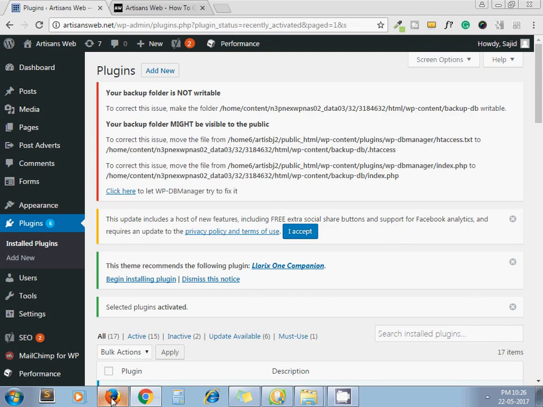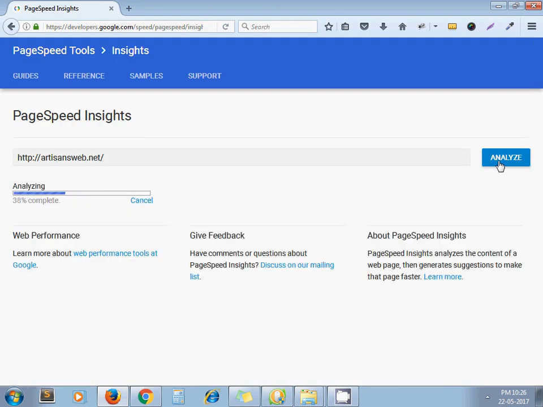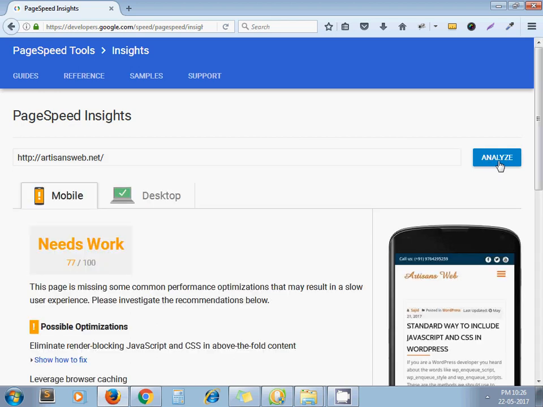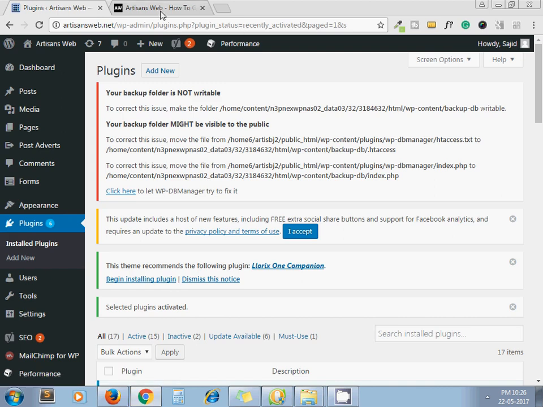Now let's check the score. Analyze. Yeah, it improves. Previously it was 70, now it is 77, and previously it was 83, and it's now showing 89. So these three plugins are used to improve your site speed.